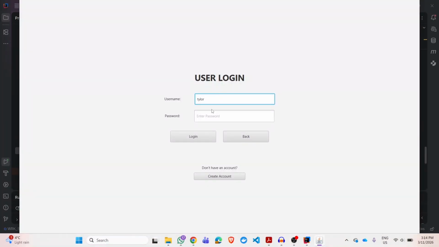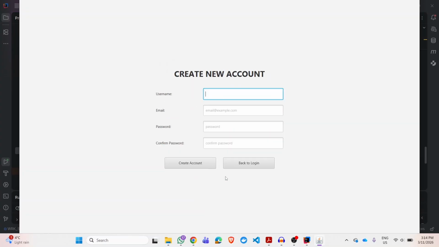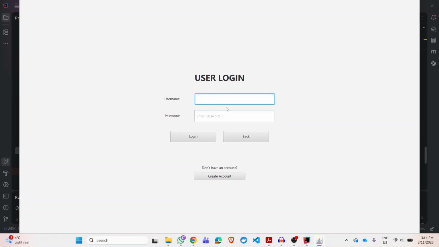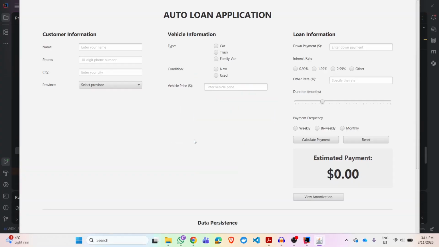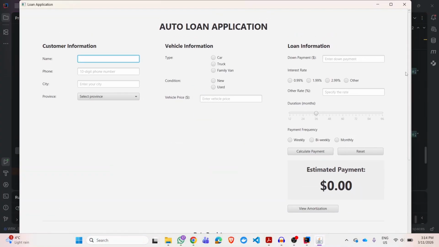First, we're gonna go to login. We're gonna put in a wrong username and password. Invalid credentials, we can try again. We don't have an account. We're gonna create an account. We're gonna put in username. Password. That's it, and the account is created. Now we can go back to username and password. And we're in.